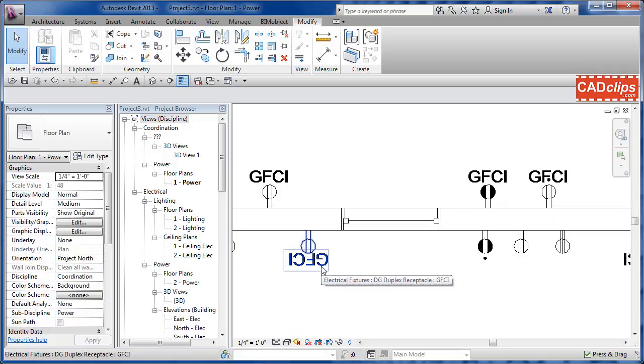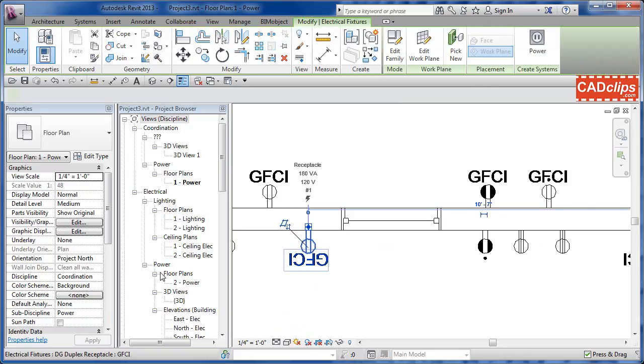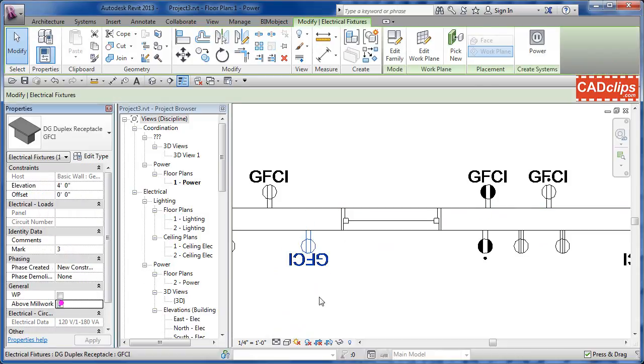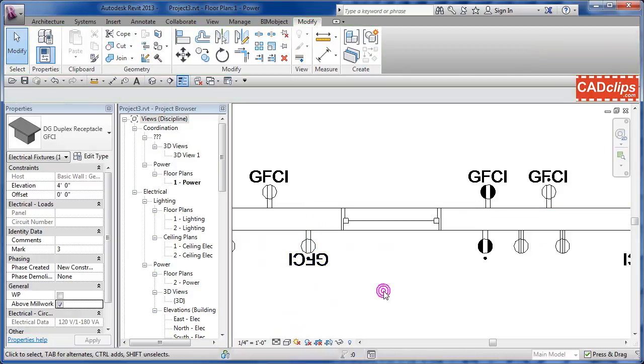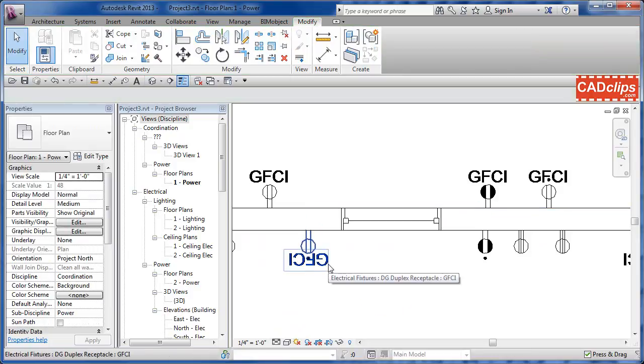One is it's upside down over here, and the other one is that if I happen to turn on my above counter millwork, then I have a conflict. So if I turn on my above millwork, I want that GFCI to move. Otherwise, I want it to stay where it is. So we're going to have to put a little formula in there. But let's see if we can fix the rotation part of this text to begin with. Okay, we'll come back in our next lesson and see if we can get this text to orient itself properly.